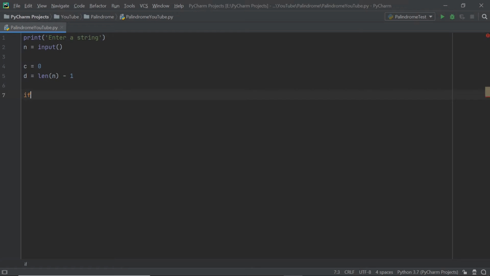So my first if scenario would be if length of n modulus 2, and you can access this by pressing shift and the 5 key, modulus 2 is not equals to 0.